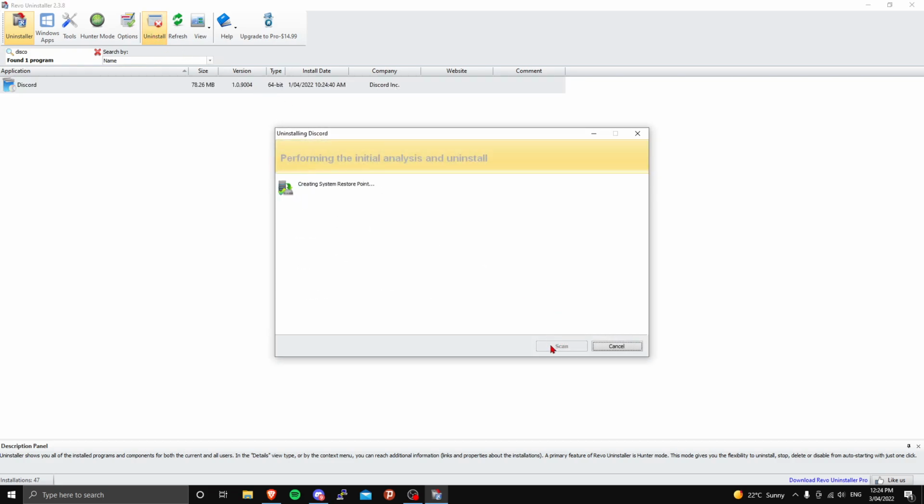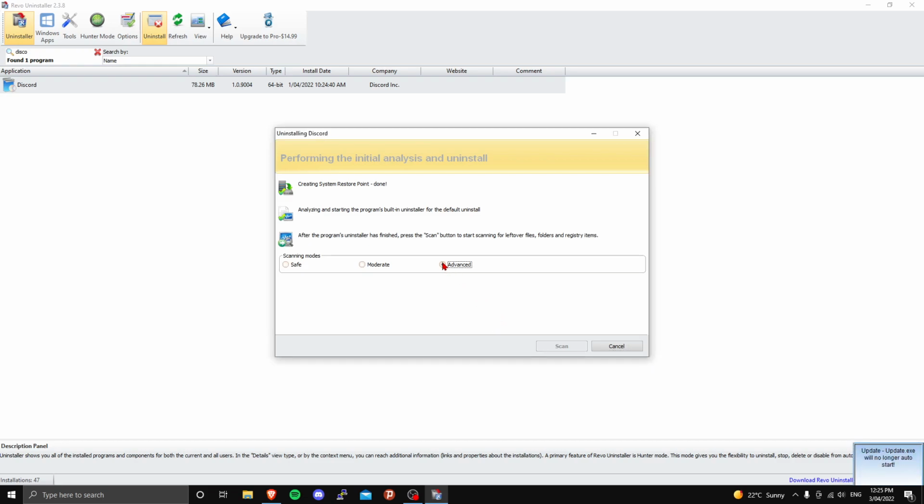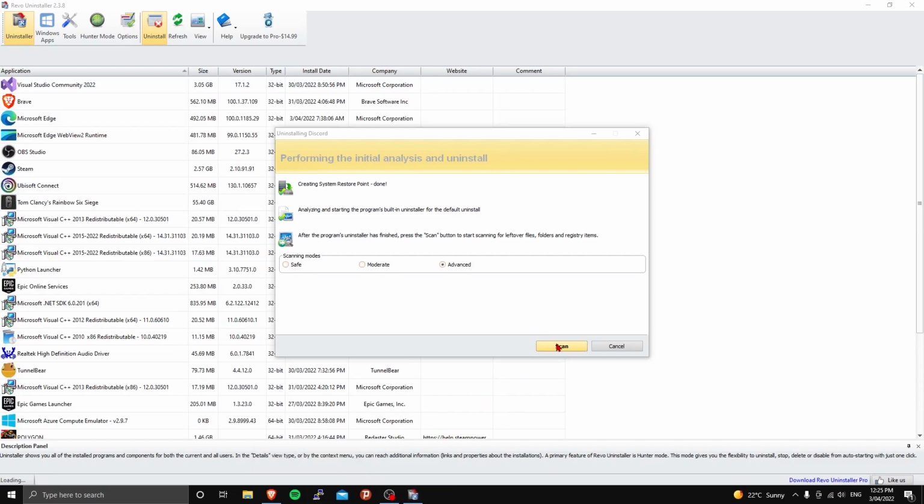Continue. Just create a system restore point, just in case it doesn't work. Alright, and you want to click on advanced here. It should be moderate, but you want to click on advanced, and you just want to wait till it uninstalls and click scan.